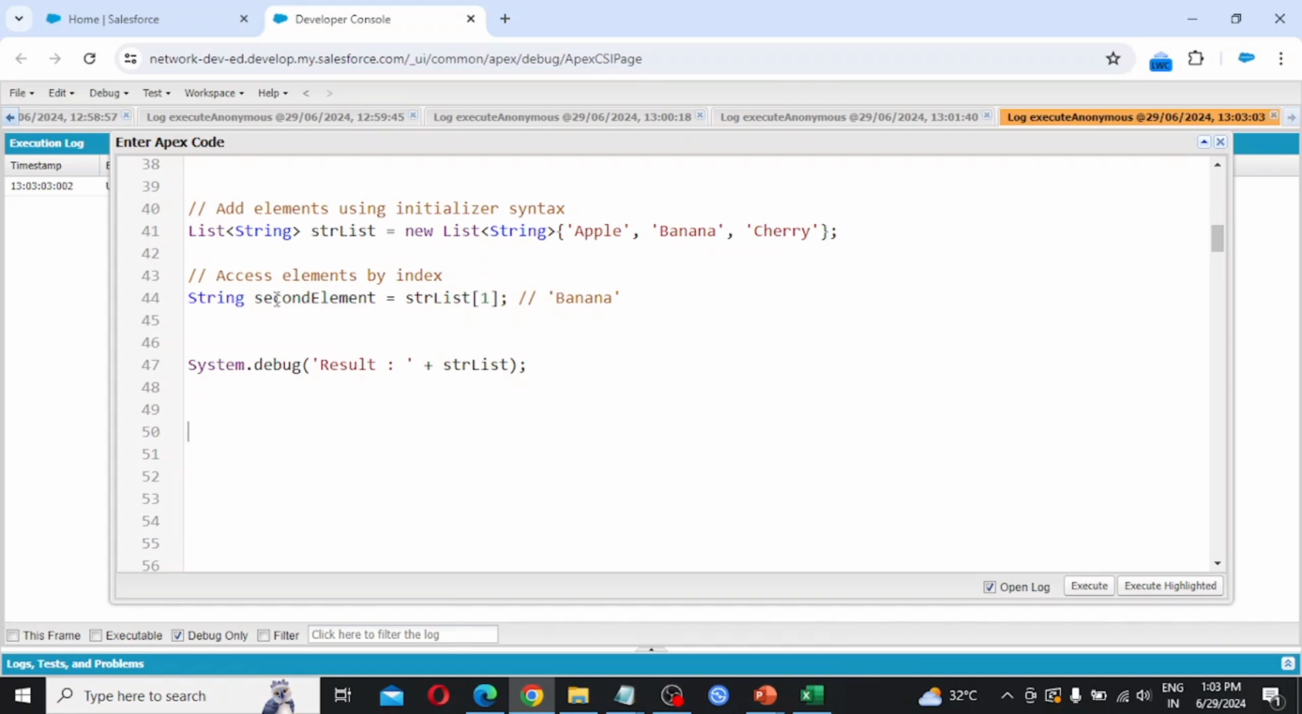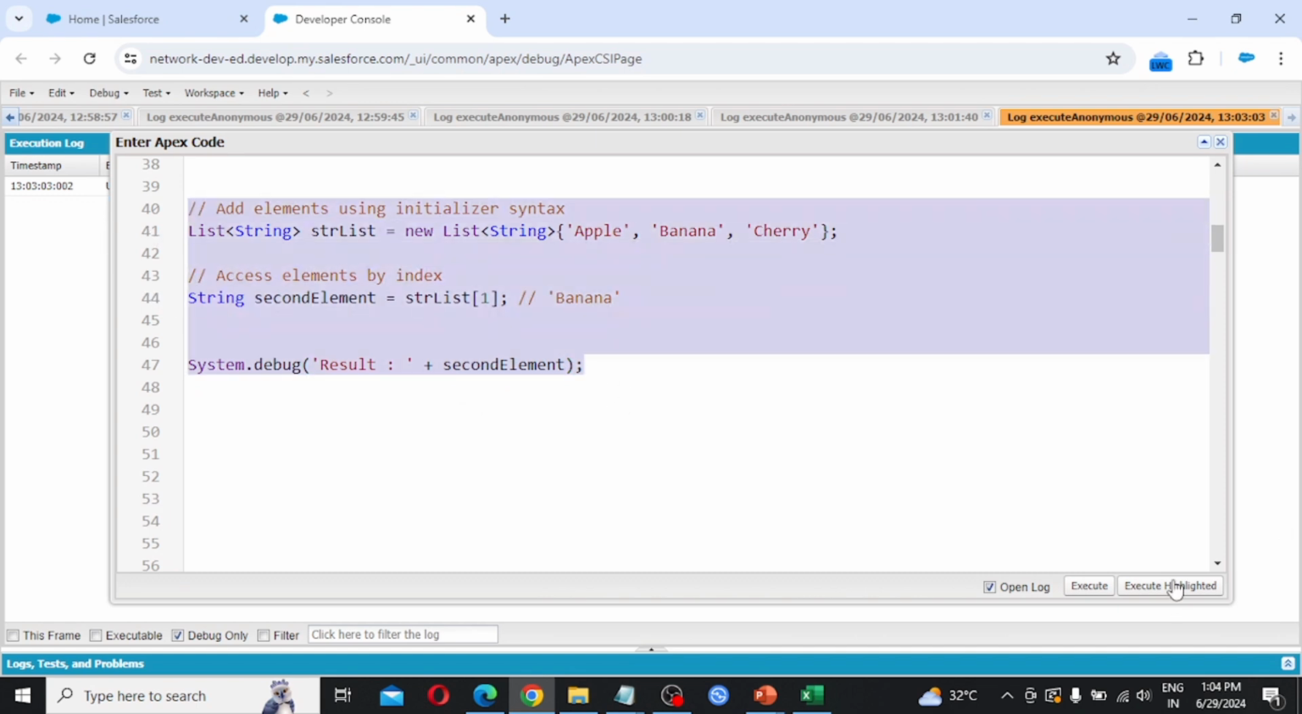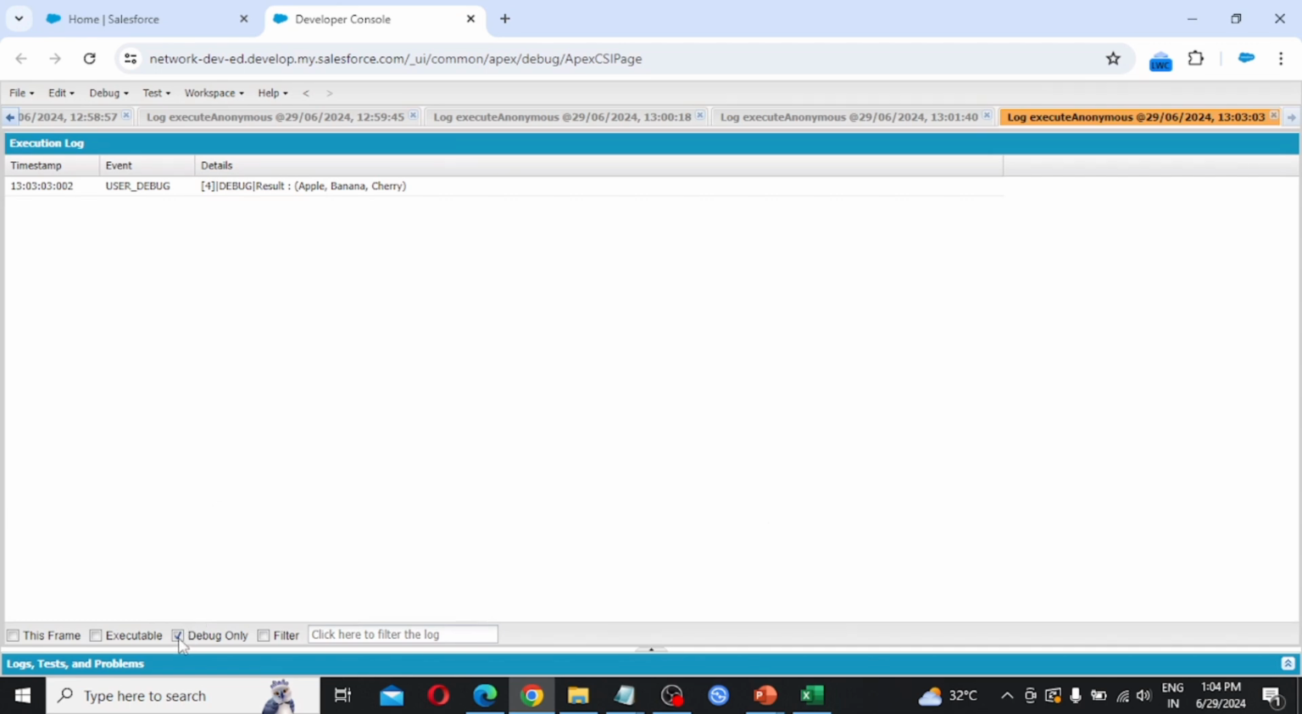So next we are going to see how to access elements by index in the string list. So for string, here I am taking the variable second element, and in the str list, at the first position, which value exists? So I am taking str list here, and in this variable I am storing the value, so I have to print this variable. So let's execute. So in the first position banana is there.